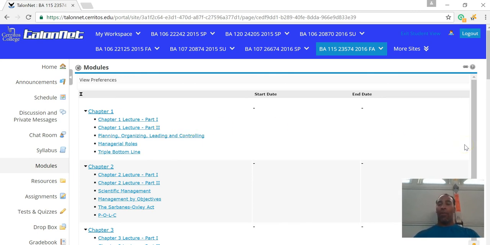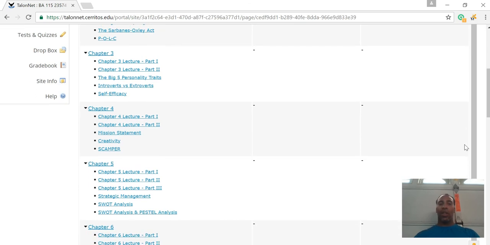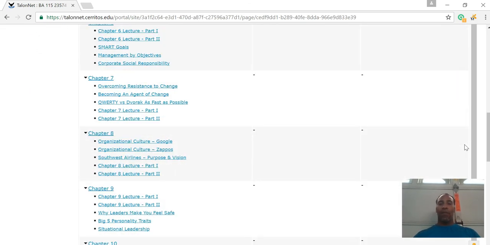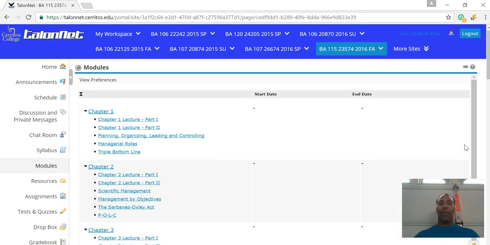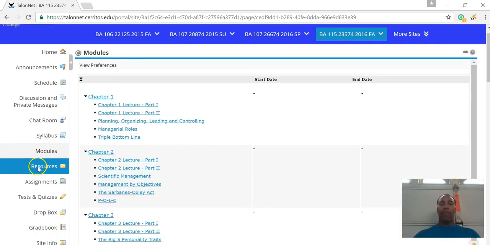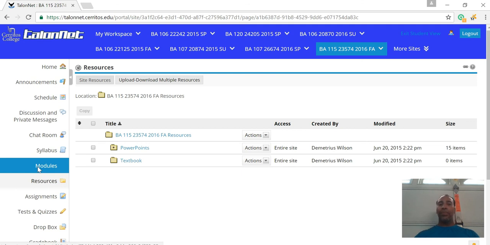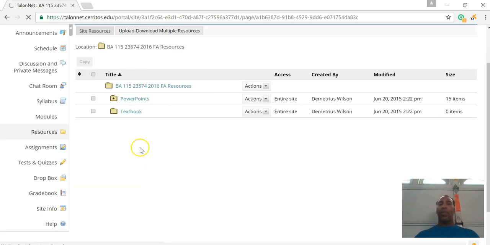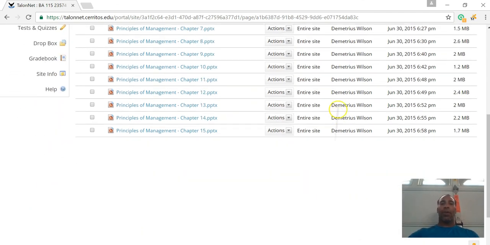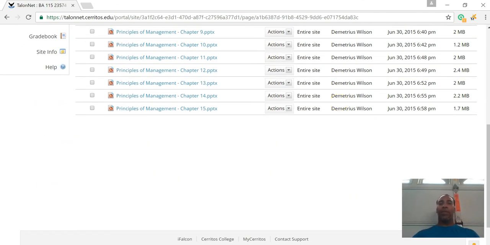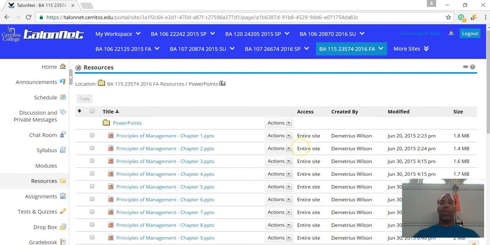But the modules are very important. They are all open. As you can see, the modules are open all the way from chapter 1 down to chapter 15, which is how many chapters we have in the actual text. If you go to resources, you can click on the PowerPoints. Every PowerPoint is there for all 15 chapters. So if you want to access the PowerPoint that I'm going through in the lecture, but you want to go back and access it, you can do so right there.